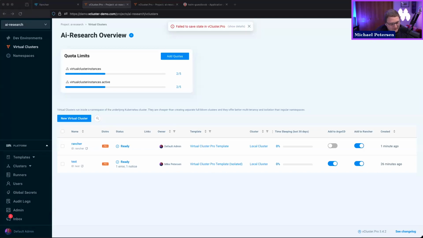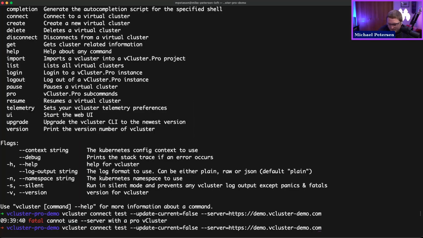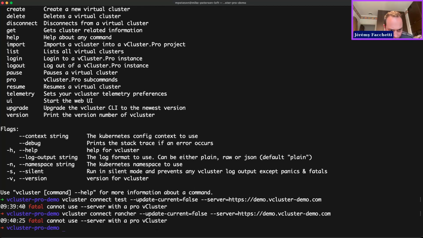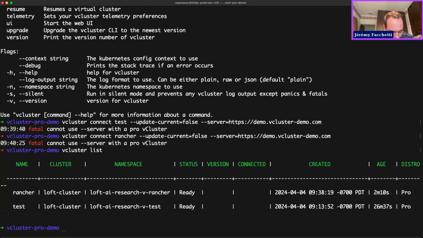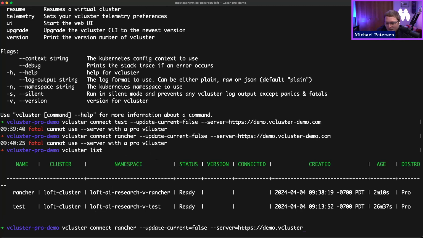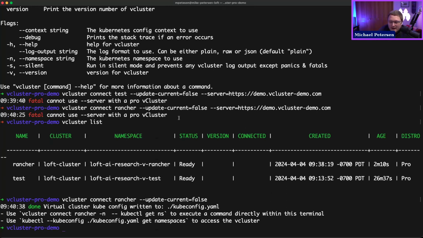Let me get, is it test? Is it Rancher? Let me see if I can connect to it again, and tell me what I'm doing wrong. Connect to Rancher, update current context. No, you cannot use the server. Oh, I'm trying to. I'm already connected to the server, so I don't need to say anything, I just need to tell it what the thing is. Yep, there we go. Now I've got the kube config for the Rancher virtual cluster that I just created. So I can do get kube config, where it's the kube config and then the name.